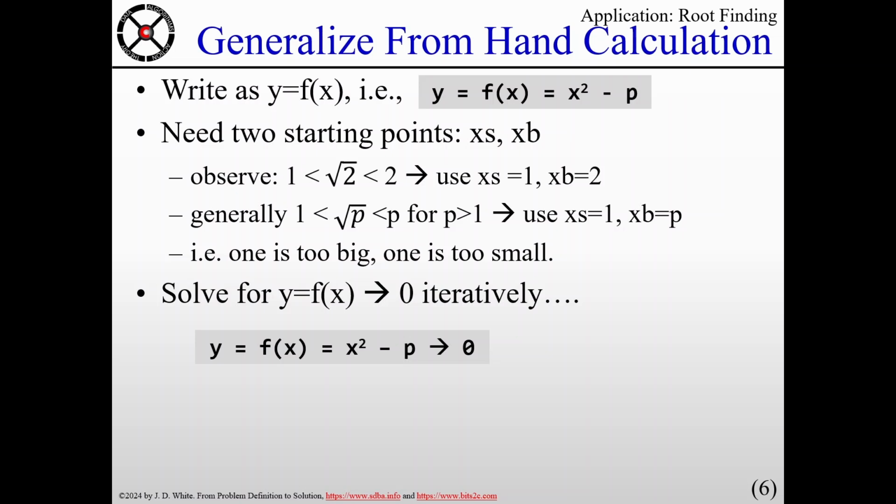So let's generalize. We've done an example, now we have to generalize. Once we've seen how something works, we try to generalize to a general case. If we're going to write a program, it's got to be able to do not just root 2. So my step is to write y equals f of x, i.e. y equals f(x) equals x squared minus p.